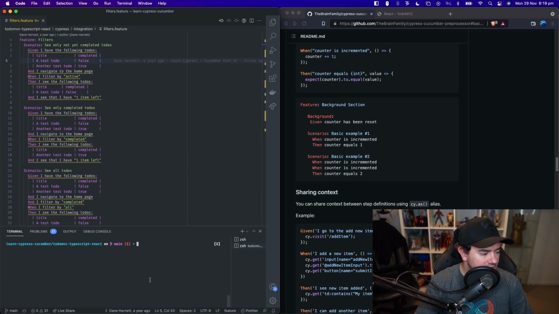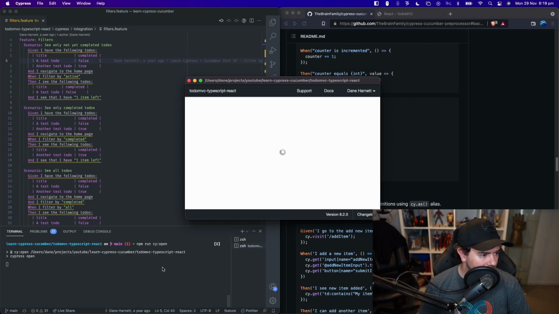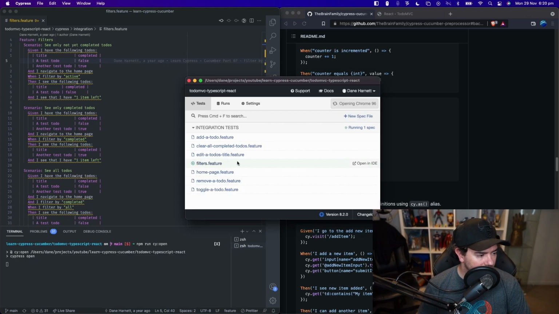Let's run the tests. So npm run cypress open, and we'll see that the tests are currently passing. Click on filters.